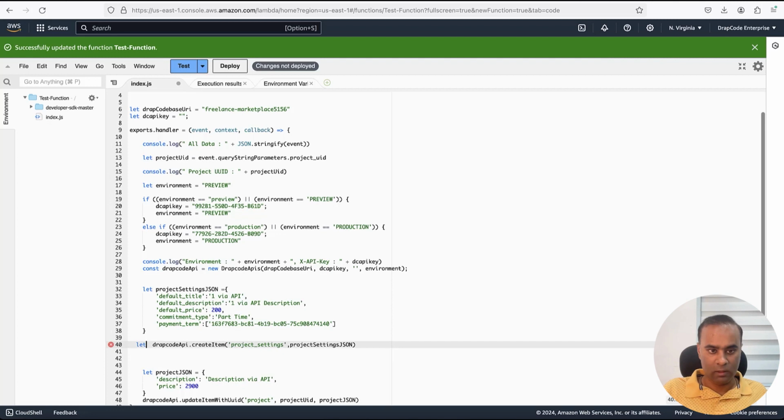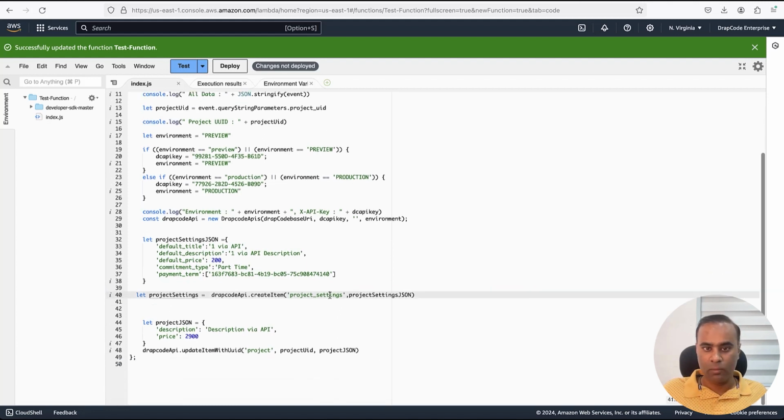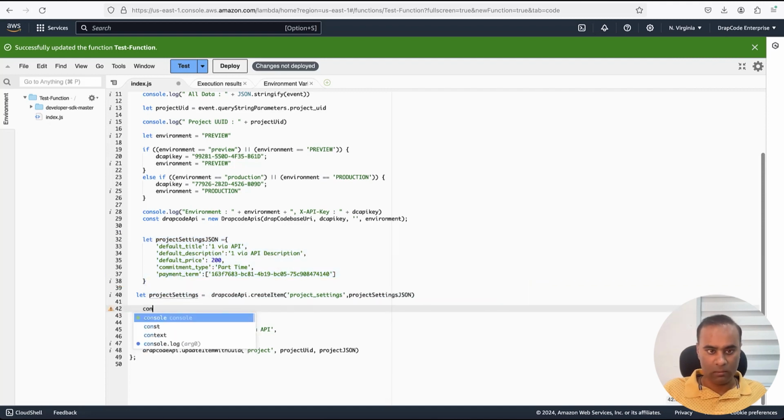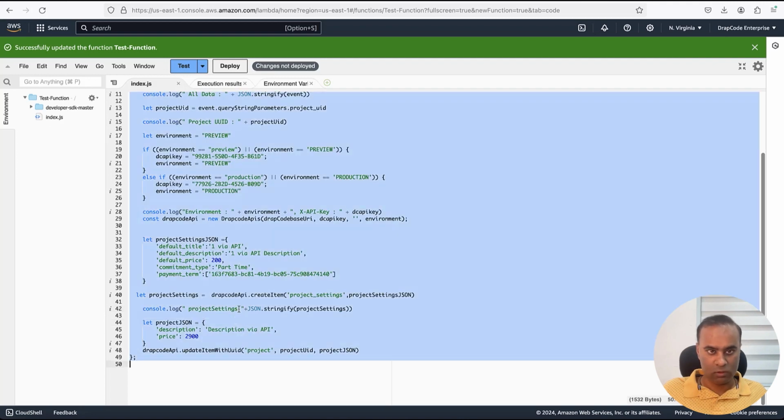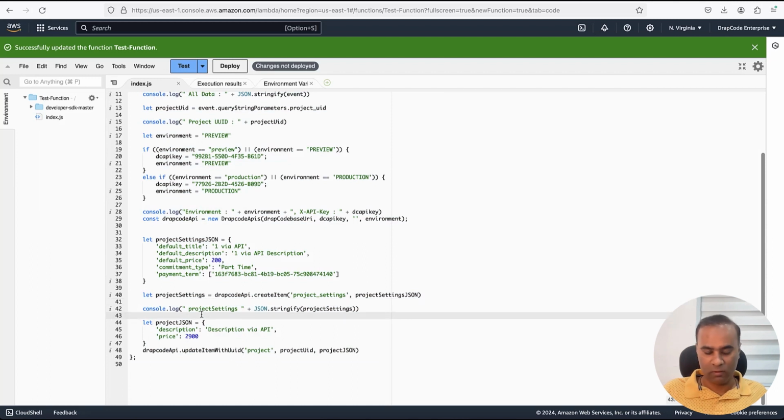So let's say let project settings is equal to this. This will basically create a new project settings with all the values which we have given here and return it here. Okay, I think it will not work like this because it will print a bit later, but let's try. Since this is going to be an asynchronous call, I don't think this will get printed, but the values will get created. You have to apply some await or something so that you can basically use this value, but let's try.